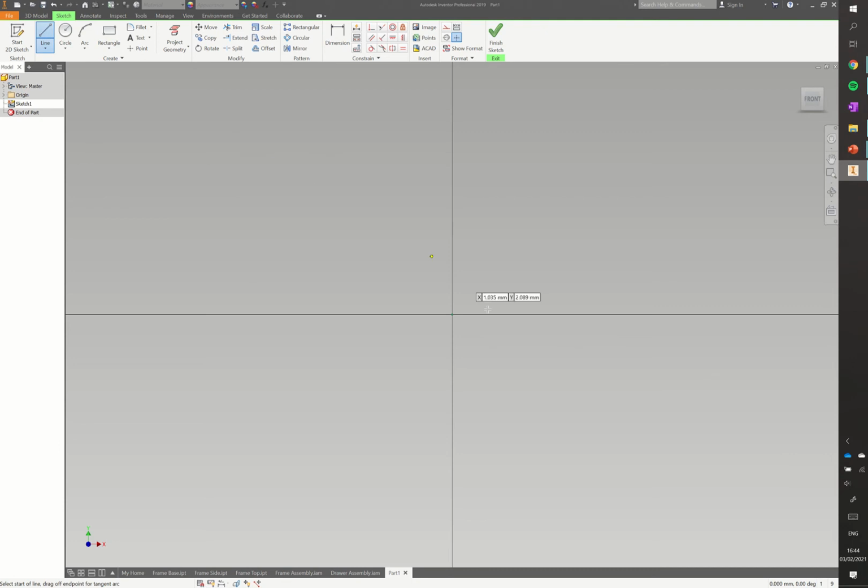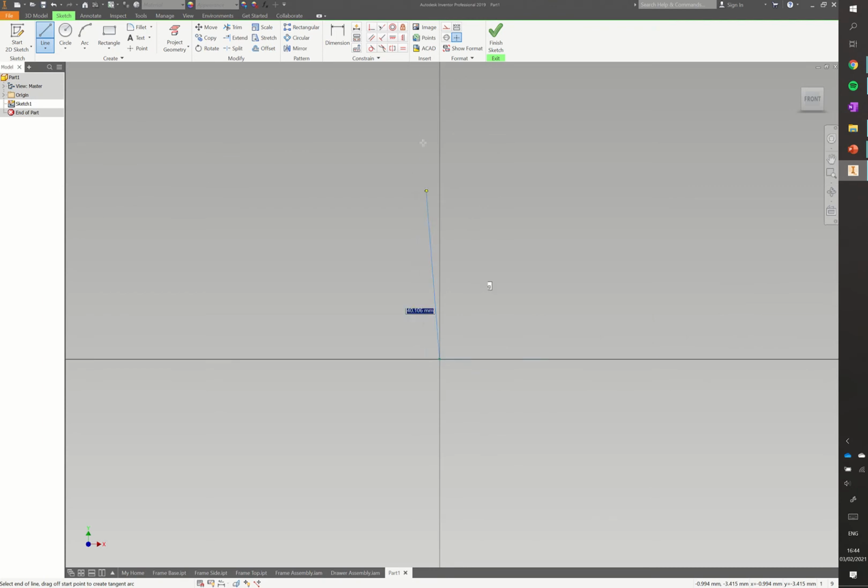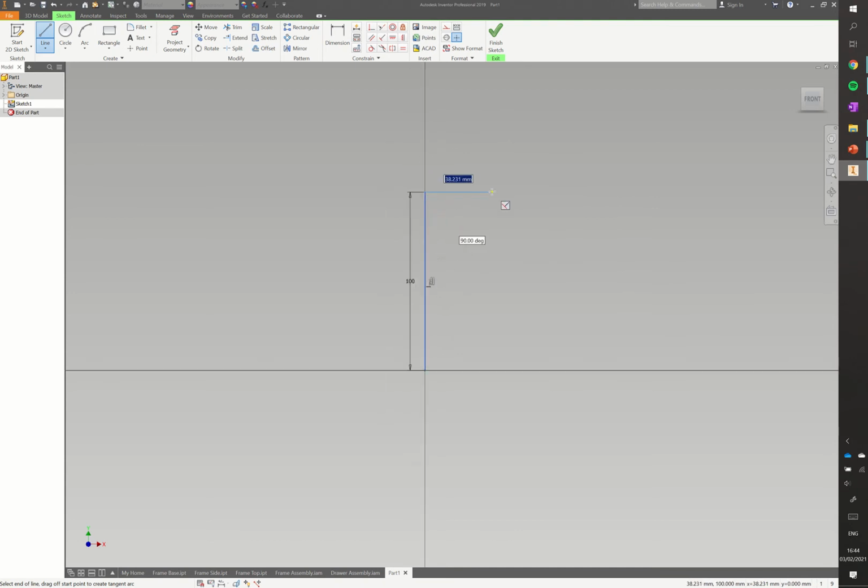So I'm going to click the line tool. I'm going to start at that center point now. I'm going to make sure that's highlighted green, so there we are, click. And then I'm going to come up here, I'm going to come up for 100 millimeters. So I can type that in before I press enter, and that's added that line.